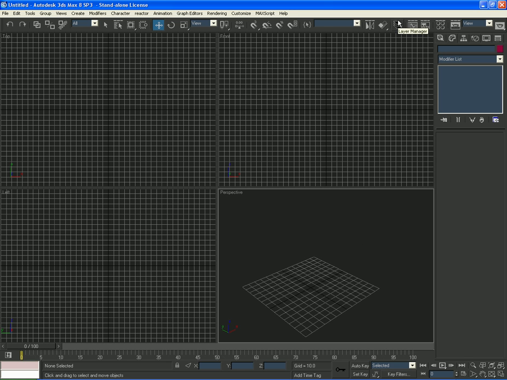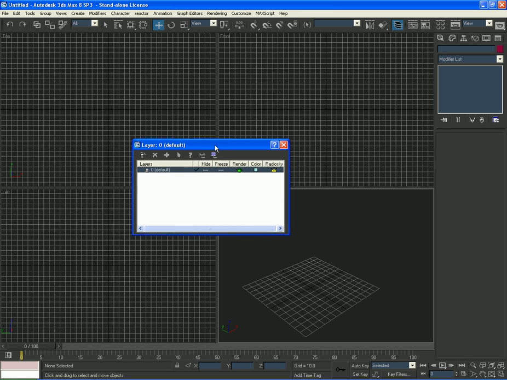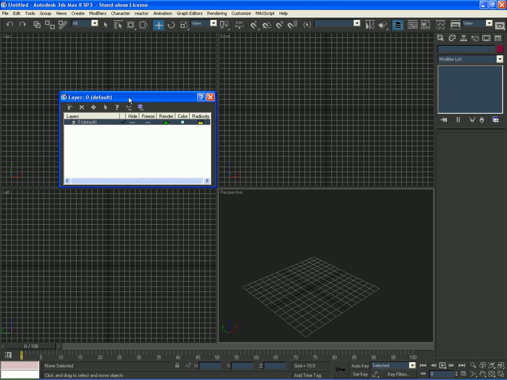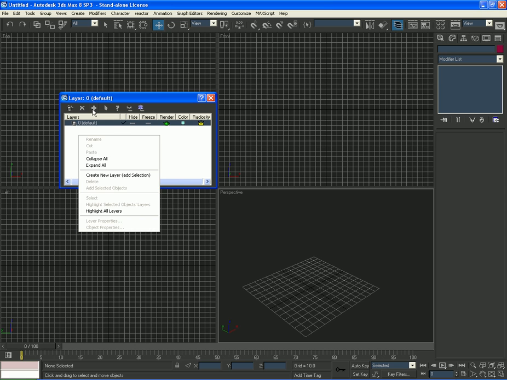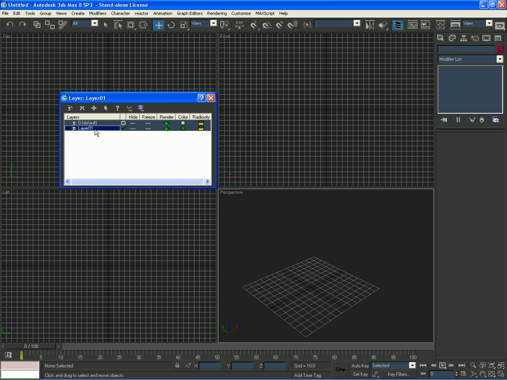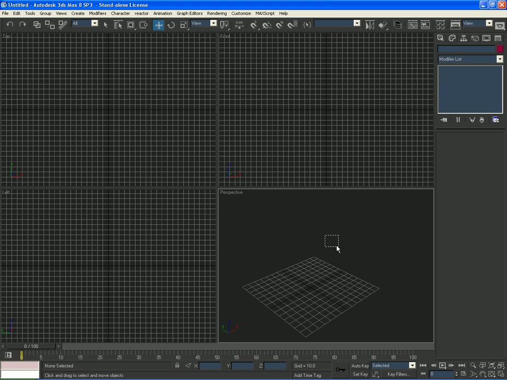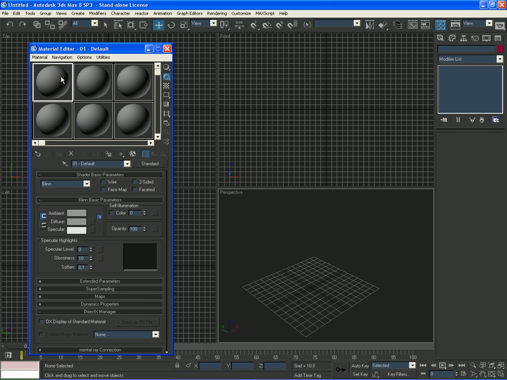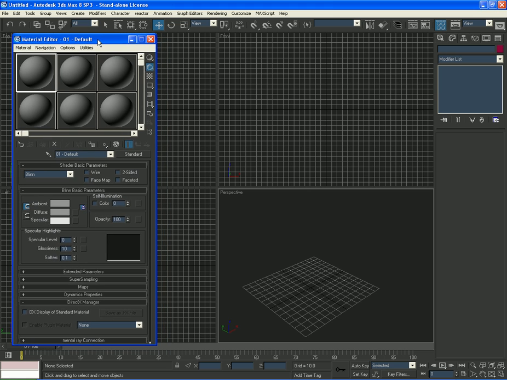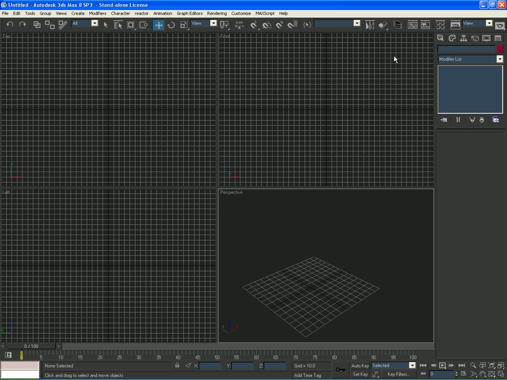Now here is layers. Some people use it, I don't. But if you're making, let's say, an engine, you could make like a new layer, call it engine whatever, and then put all your engine objects inside of here, and just be very organized. If you're that kind of person, I'm not. Here's material editor. This is what we will be using to create car paint, metallic, chromic objects, everything like that.